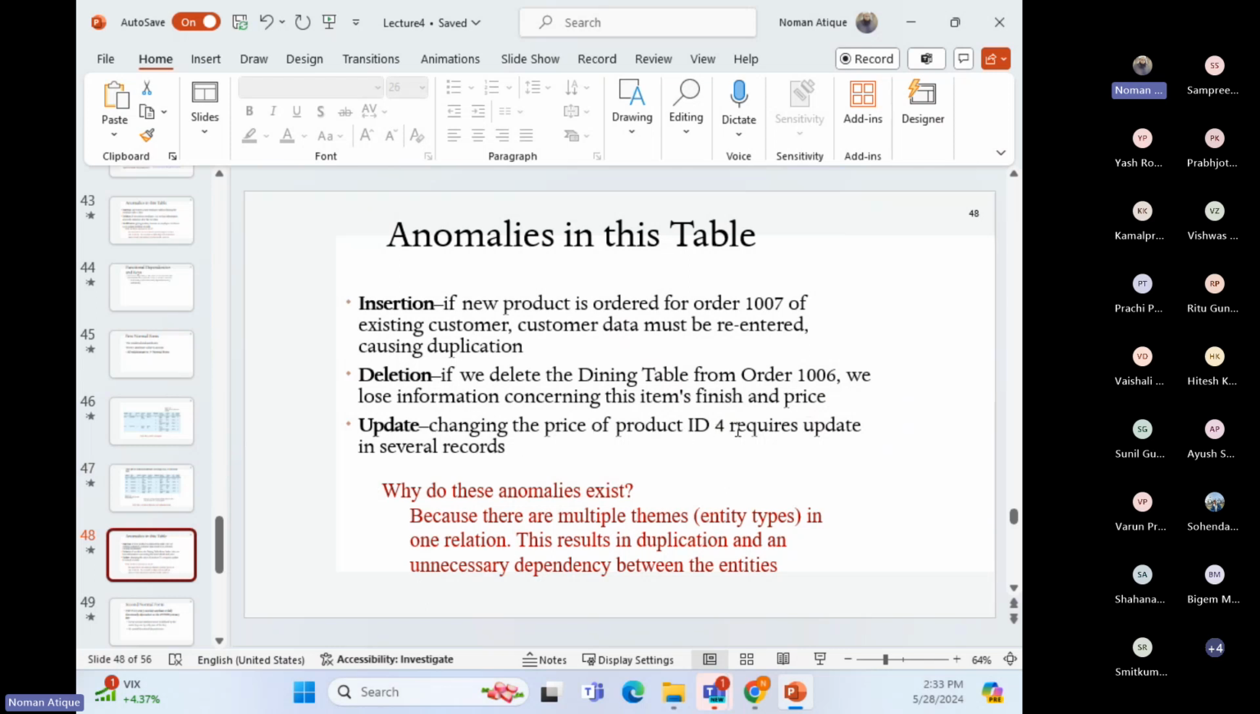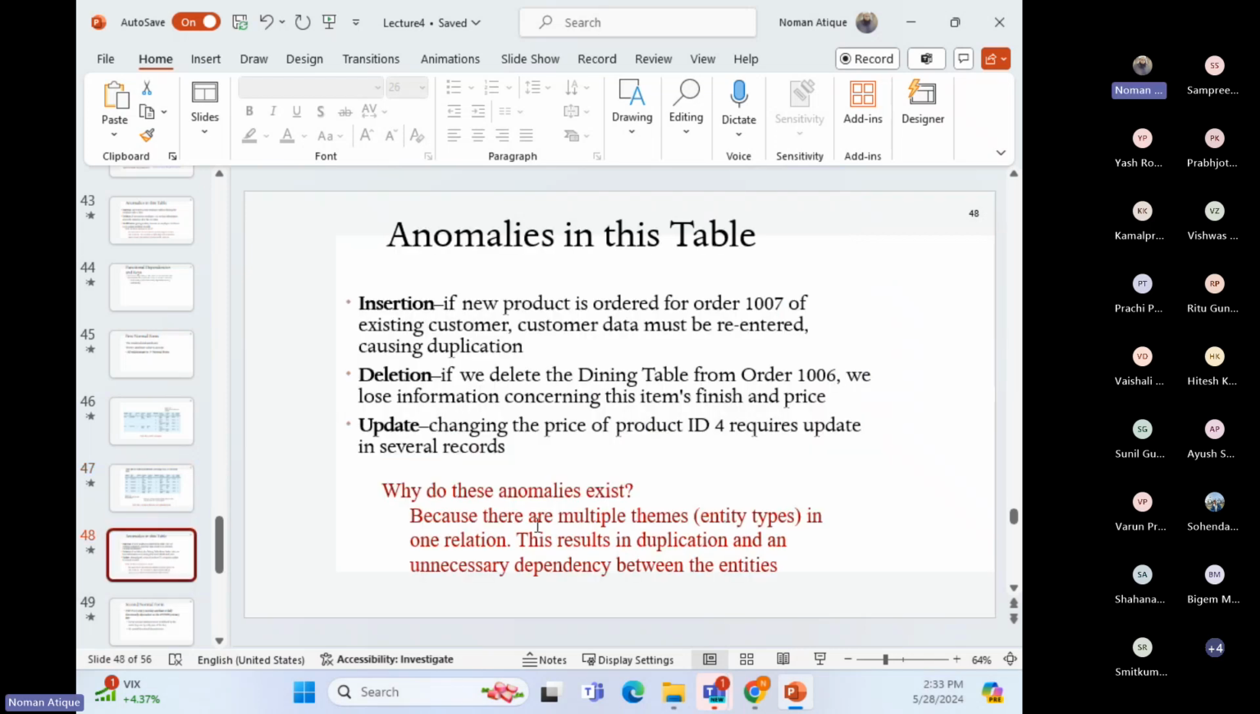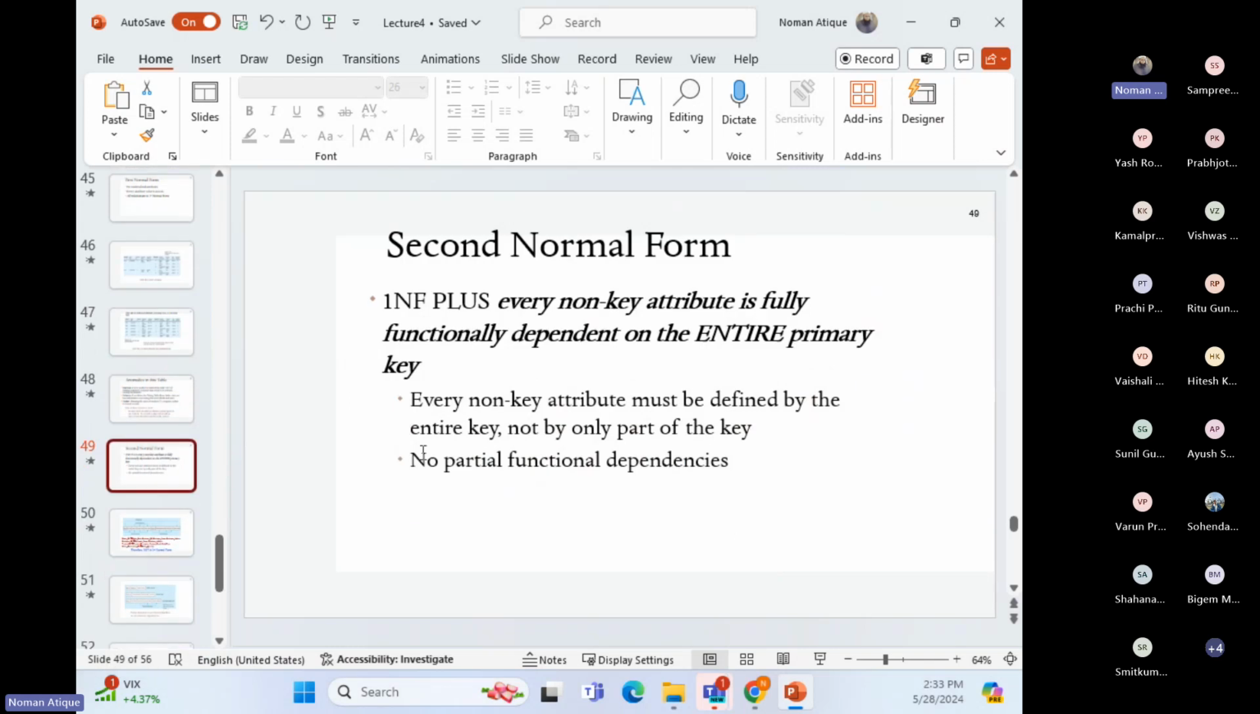Update: changing the price of product ID 4 requires updates in several records. So if you want to change the price of the entertainment center, natural maple, you'll have to change multiple fields. Now, why do these anomalies exist? Because there are multiple themes, entity types, in one relation. This results in duplication and unnecessary dependency. Again, the same thing, that it has dependency.